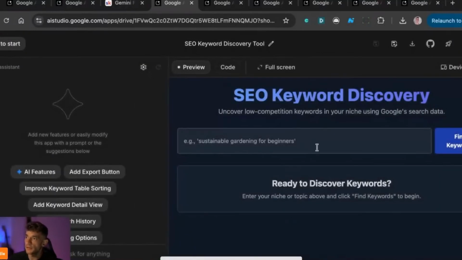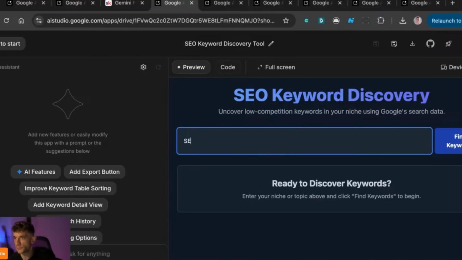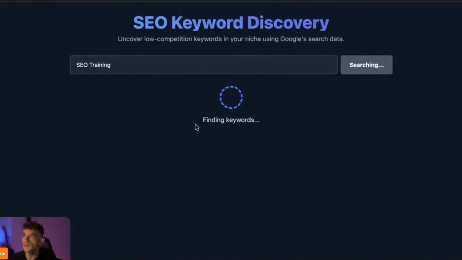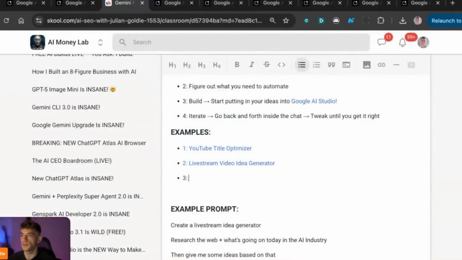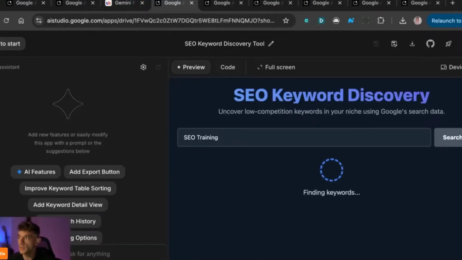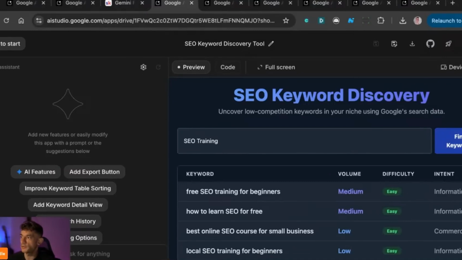The thing I like about this is you just plug in the keyword and you're good to go. If we put in, for example, SEO training, you can see it's now finding keywords, using the AI to generate that and find new ideas. Then I'm going to plug that into here as well, the SEO keyword generator. That might take a little while, so we'll come back to that in a second. There we go, it's already come up with the ideas.